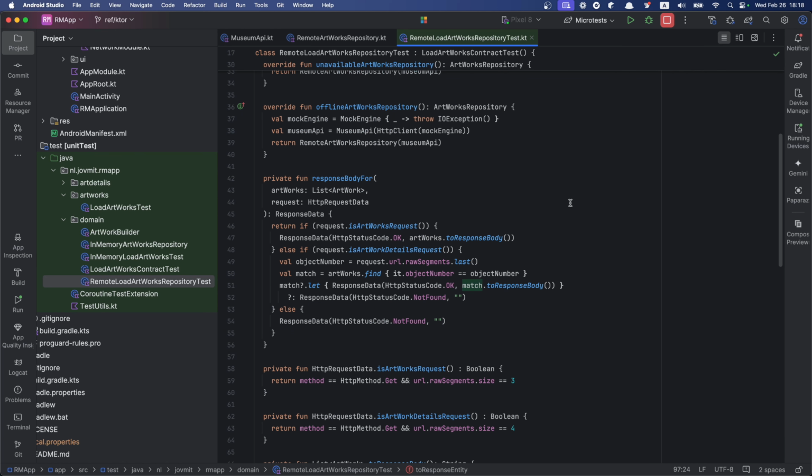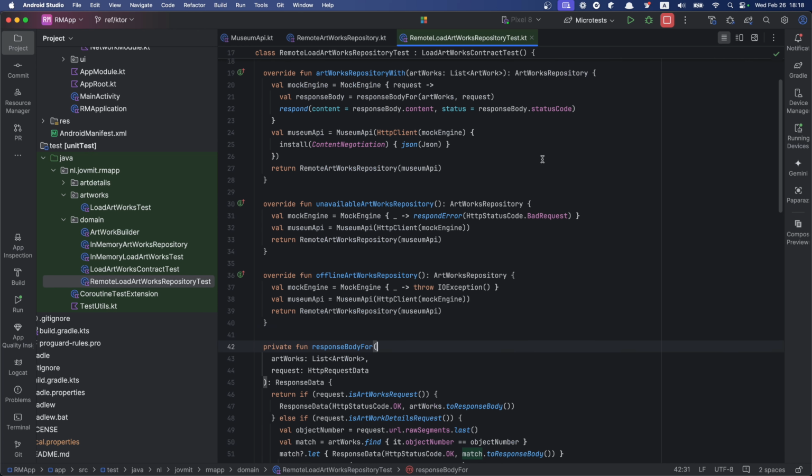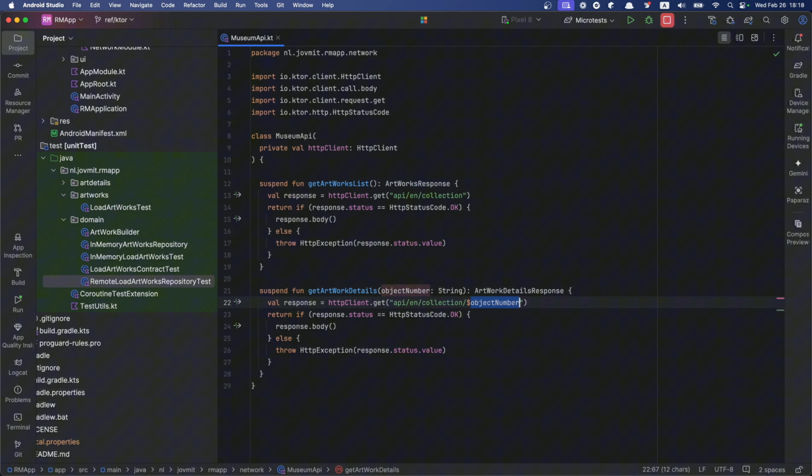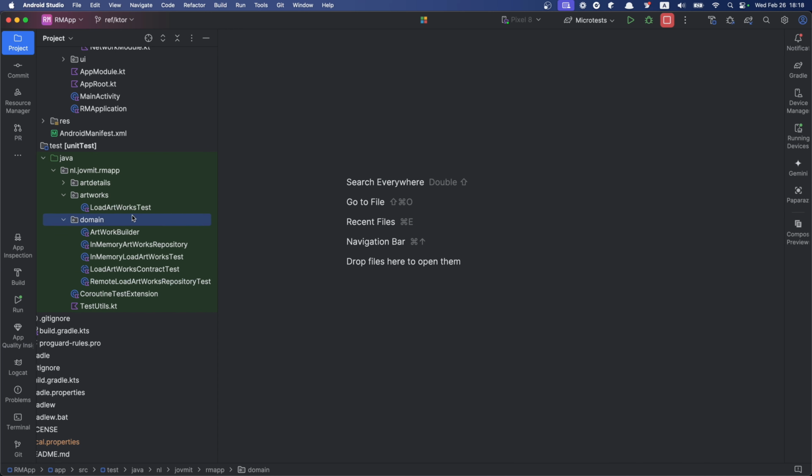Go ahead. Yeah, not regarding this. Actually, did you write previews for your compose screens? Oh yeah. Also, there was a question about the previews. So let's actually look into the UI layer as well a little bit.